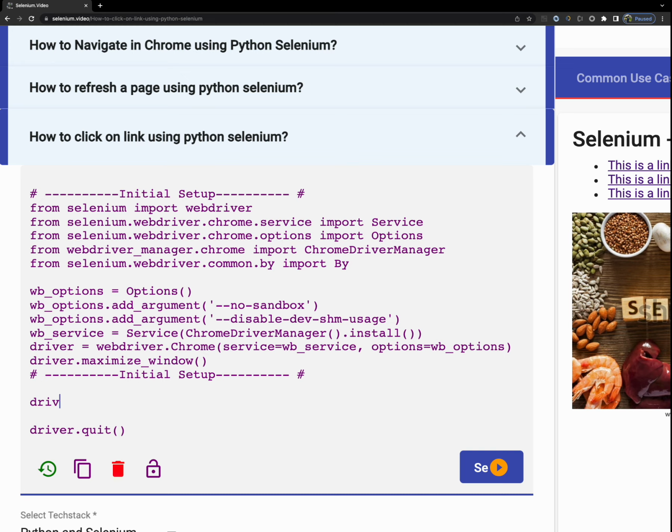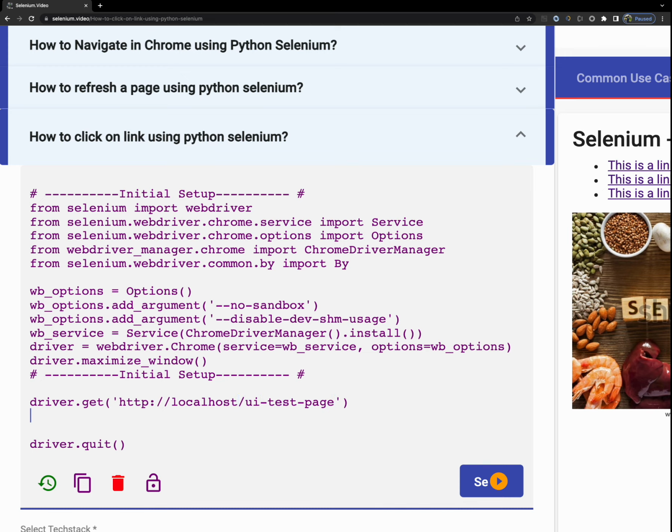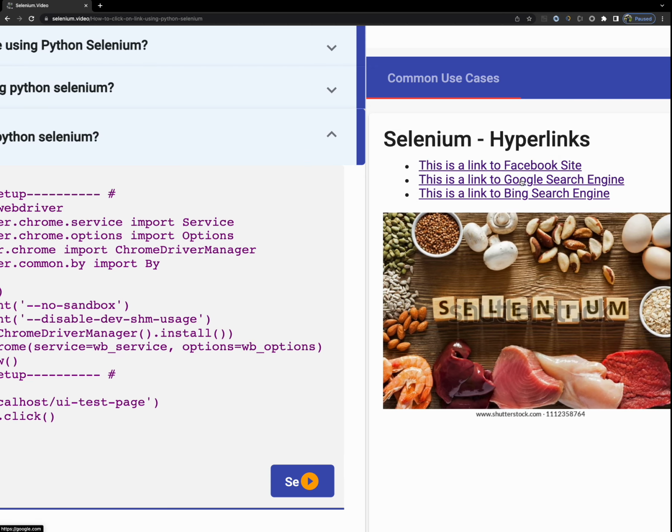The first statement is we need to get to that page, which is driver.get http://localhost/ui-test-page, and the next step deals with driver.find_element and click on it. So let's see what it does. What is the element that we are finding here? We need to find this hyperlink. That is the web element that we are trying to find.